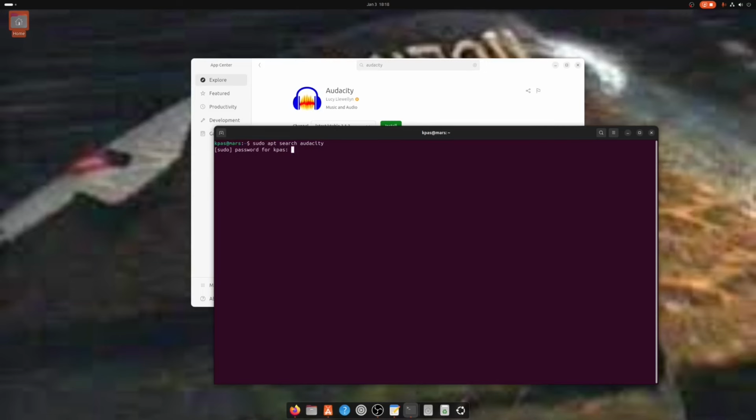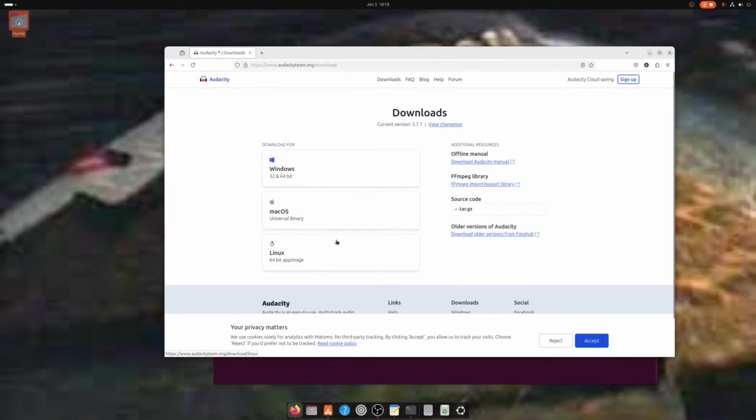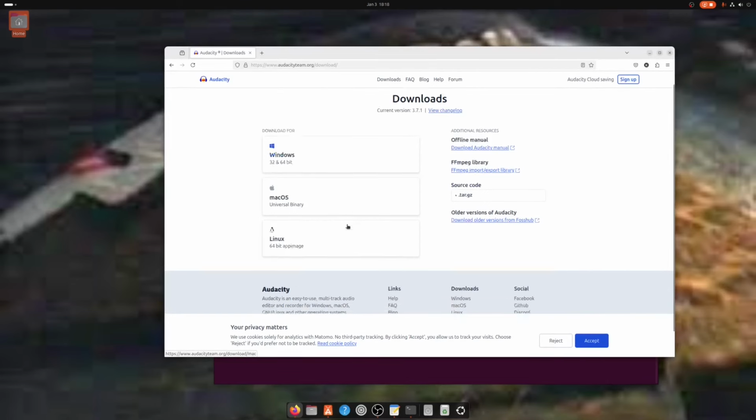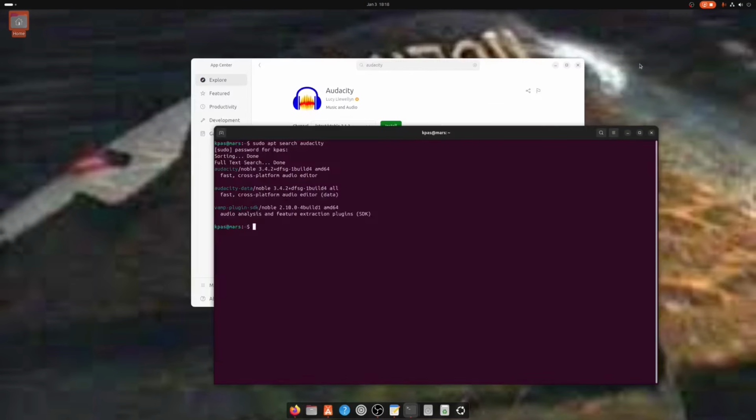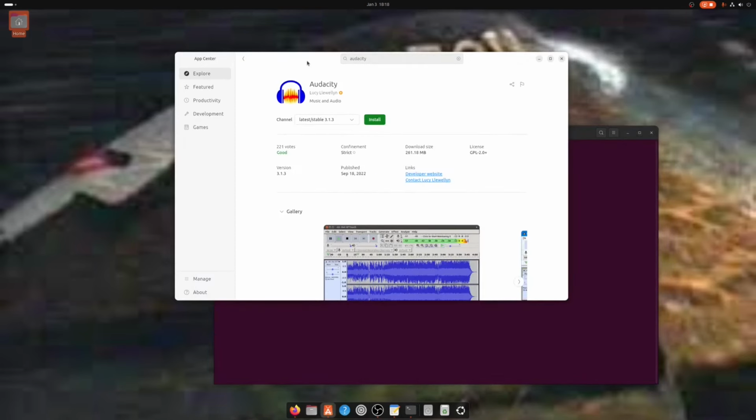Let's see what pulls up. Well, how many things does pull up? So they're going to install 3.4.2. So it's a little 2 revisions behind what you can download from the website. So you can download this, or you can install it through the app manager and not through the GUI interface.